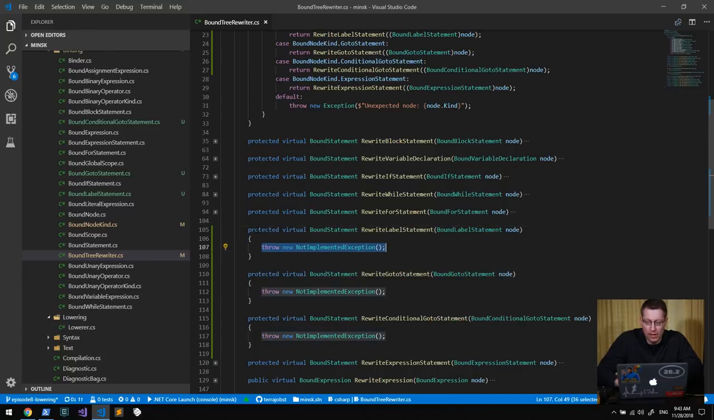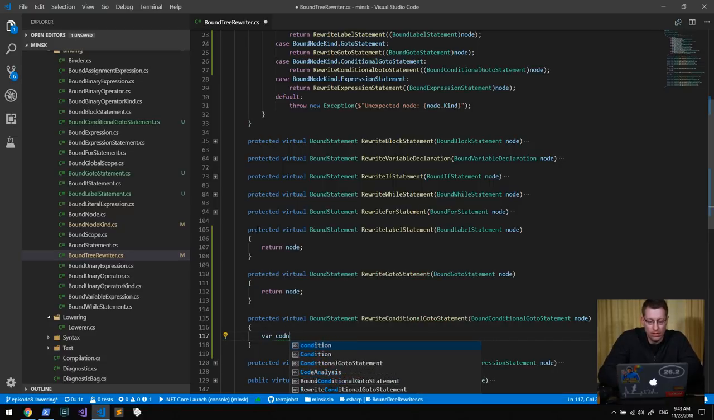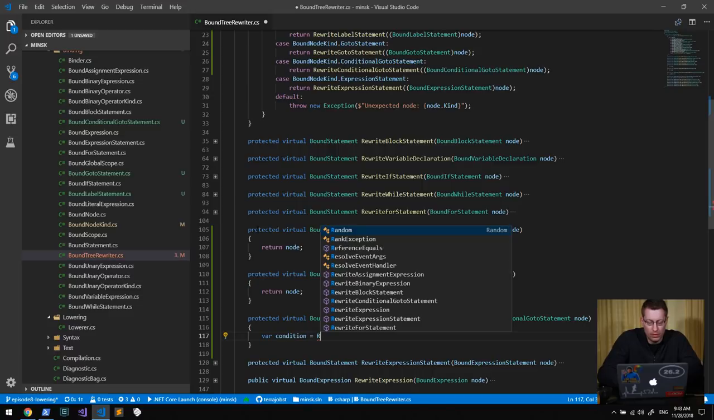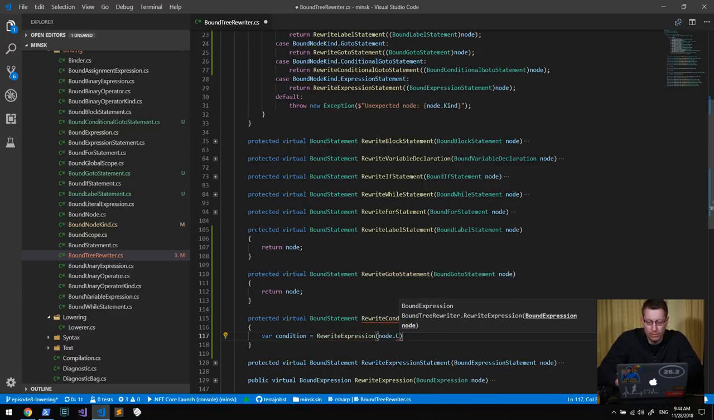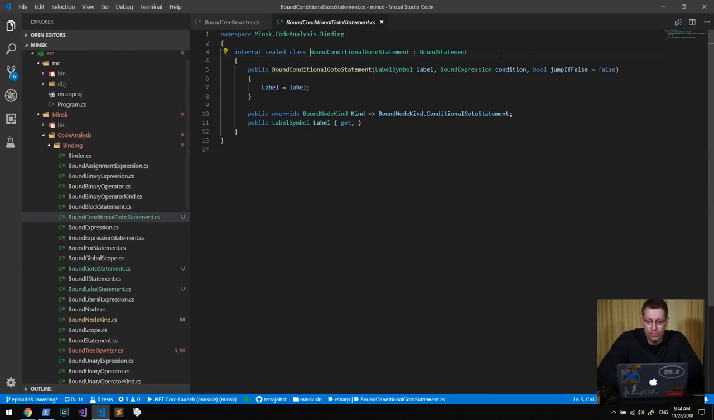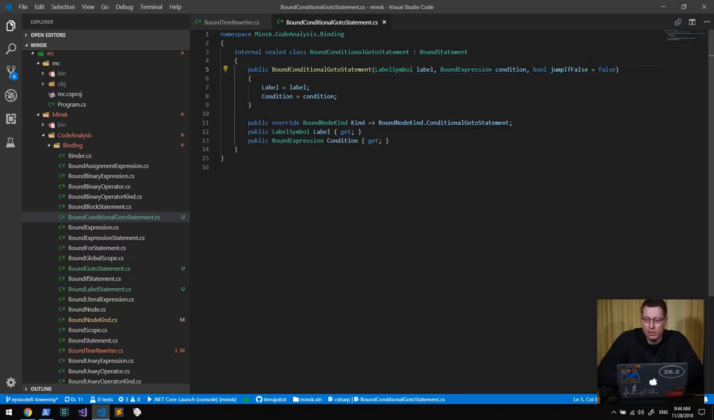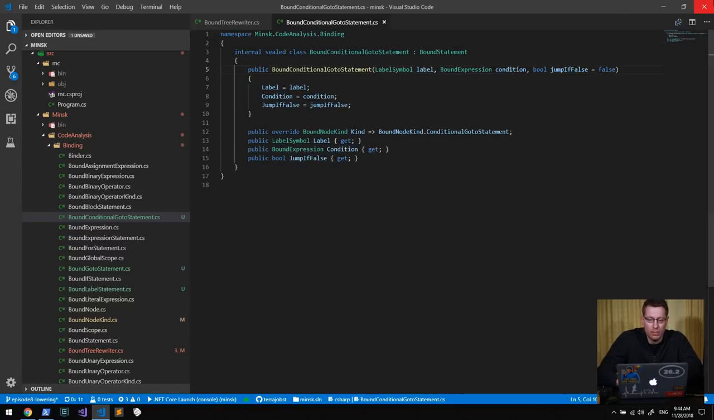And then we can say, so label statement is just return node because there's nothing else to do. Go to, the same thing. And then this is var condition equals rewrite expression for node condition. Let me guess, we didn't expose it. Yeah, it would have helped to actually expose these guys.